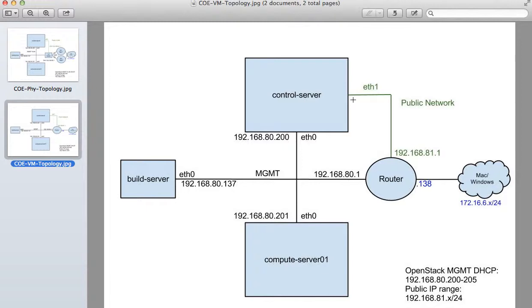The first node that we're going to focus on in this recording is the configuration of what we call the build server. This is where we're going to be running Puppet Labs open source edition of Puppet and many other applications that we'll talk about later that we will then subsequently use to build out our 2-node OpenStack environment.